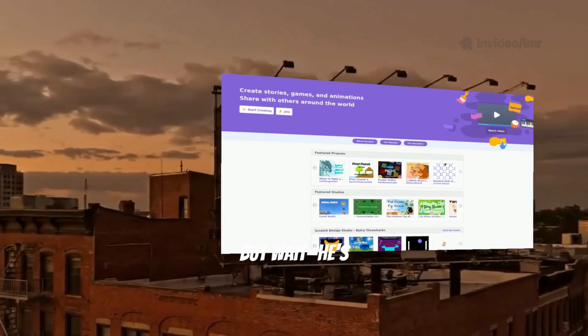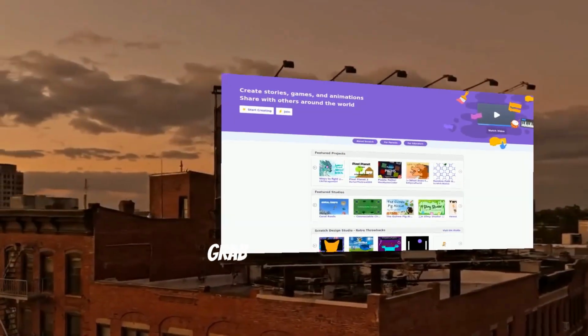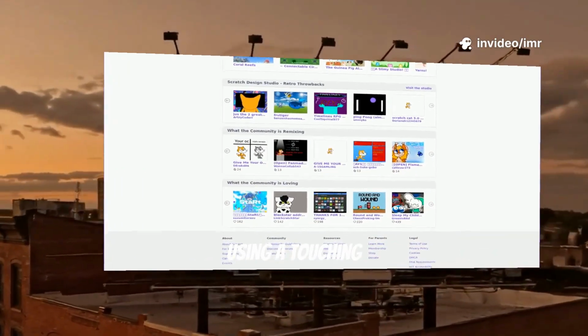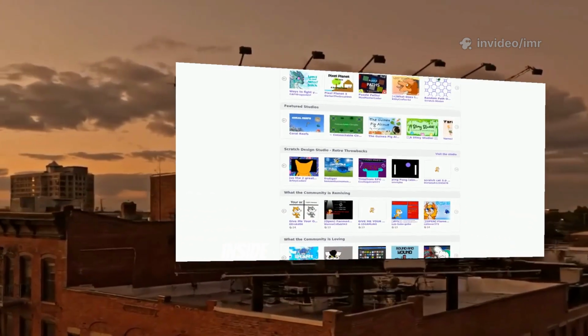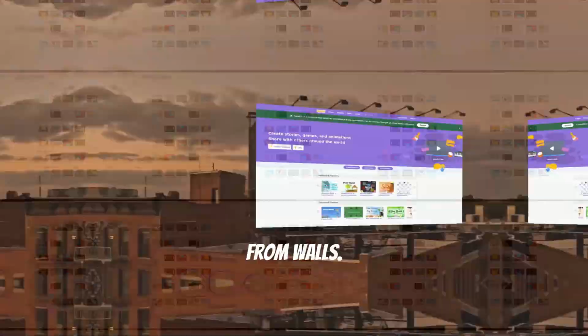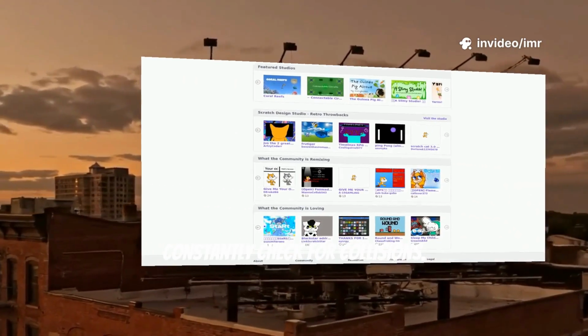But wait, he's moving through walls. We need collision detection. From control blocks, grab an if-then block. We'll check if Pac-Man is touching the maze wall color using a touching color block. Use the color picker to select your maze blue. Inside the if block, add move -10 steps to push Pac-Man back from walls. Wrap this in a forever loop with when green flag clicked to constantly check for collisions.